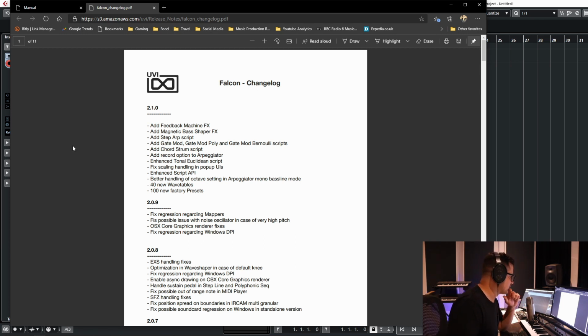Really impressive stuff. Then some new effects stuff as well. The magnetic bass shaper, I have yet to check these out. We're going to check these out in a sec. The feedback machine as well.